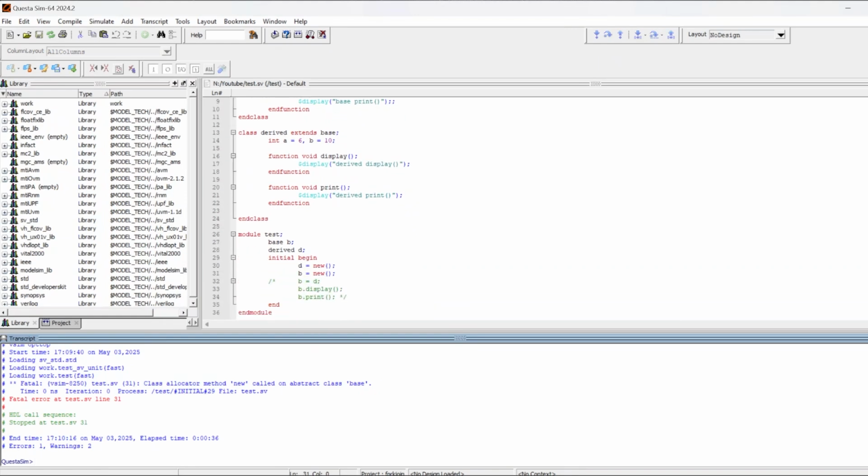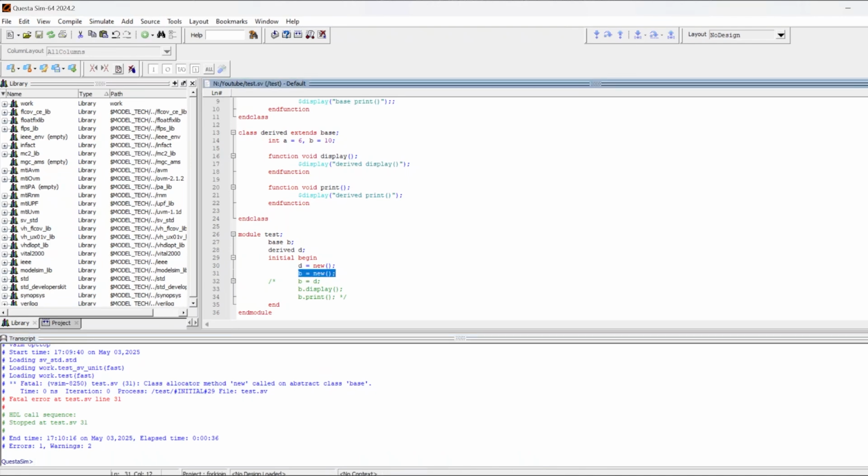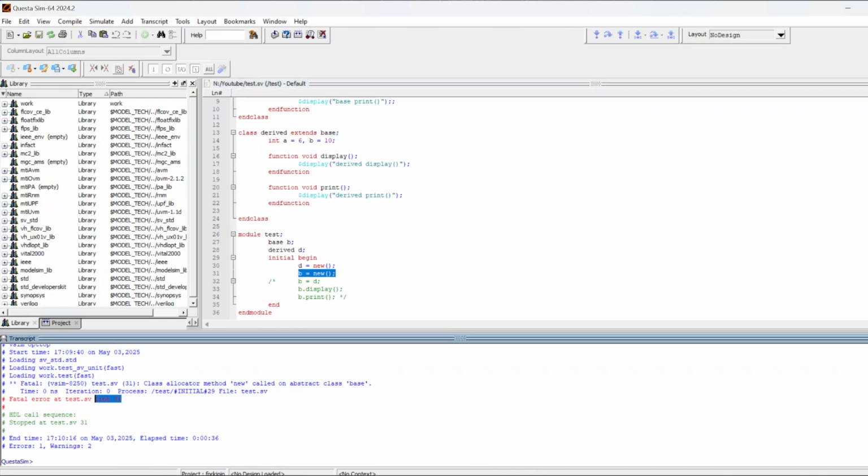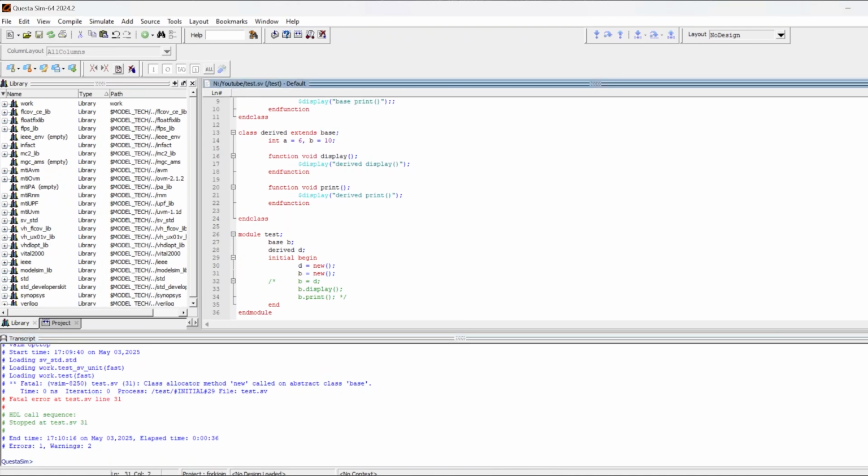As you can see right here, we are getting an error at line number 31, which is right here. It didn't show any compilation error because this was checked during the runtime. So this is a runtime error, and it is clearly mentioned: fatal error at line 31, which is right here. So you cannot create an instance or an object of a virtual class. Let's get back to our example. I will just comment this, and I will remove this comment.